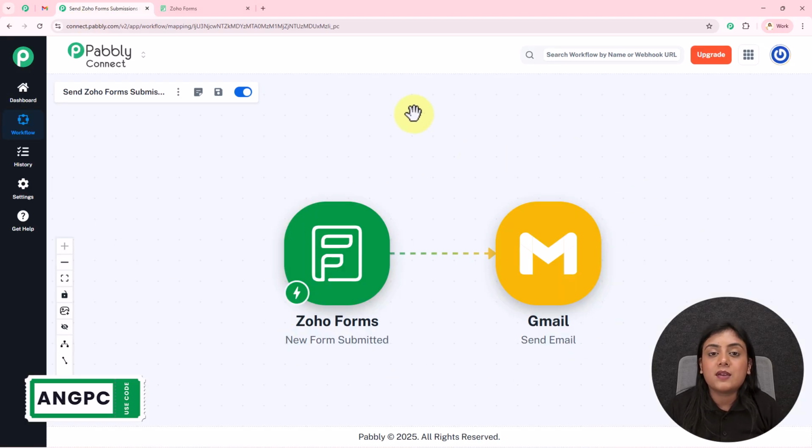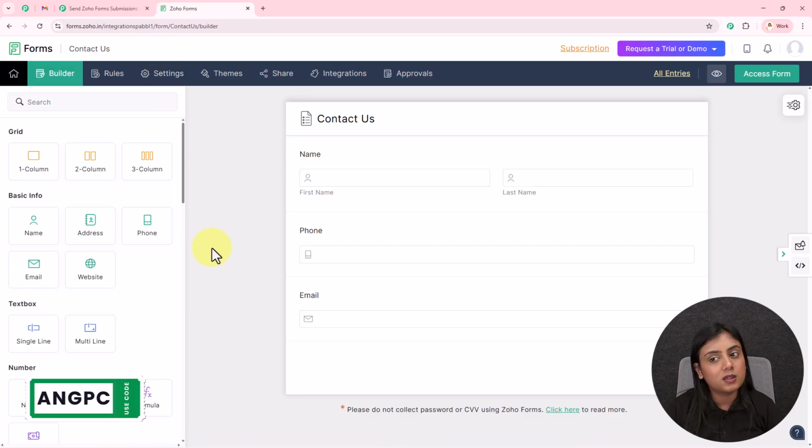Yes, whenever the form submission is done, instantly the lead will receive an email on their Gmail account, and you can create this connection without any coding and programming skills, using Pabbly Connect. So first of all, let me show you how this automation is going to work in real time.